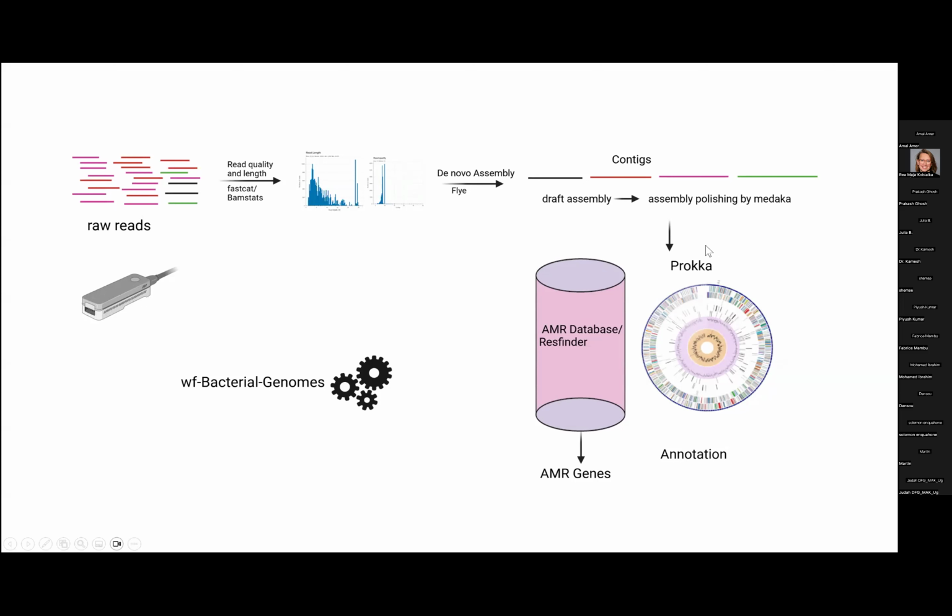databases. Like there are two different tools. One is called Prokka and another is ResFinder. In ResFinder, if you submit, then you will get the AMR genes. And there is another tool that is called Prokka. So that is for annotation. So you'll get the information of the different genes.